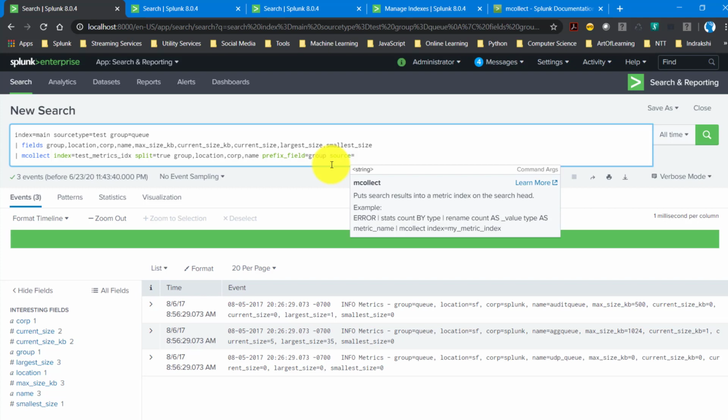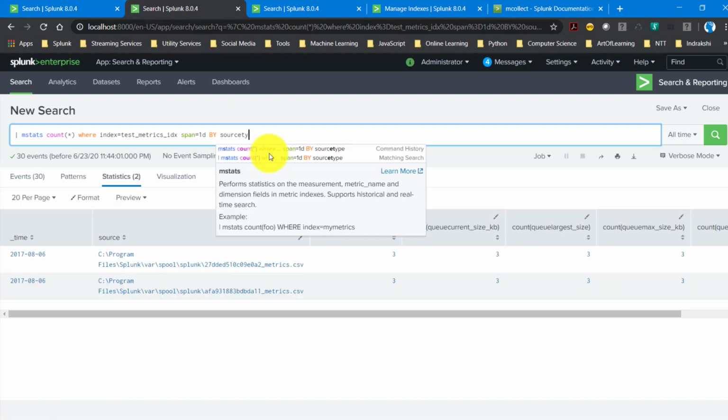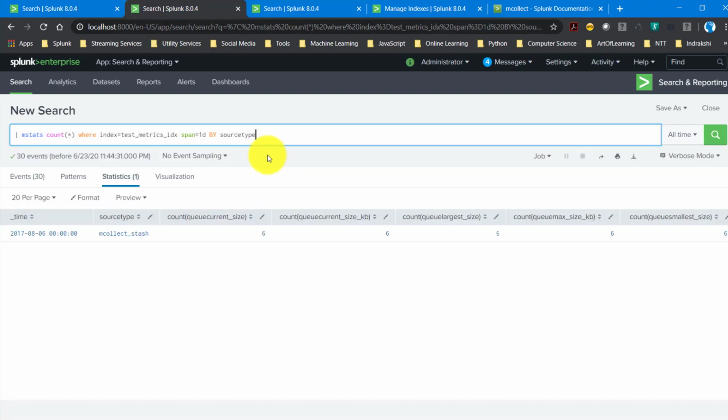Now regarding the source type, that is one important thing. Let me show you the source type. If you see the current source type, it has basically been set as mcollect_stash. Now, if you remember from my summary index video, when we push the event data into the summary index, it does not go for licensing. You basically do not use the license because the source type it has created is something like stash, right? Similar concept over here as well.